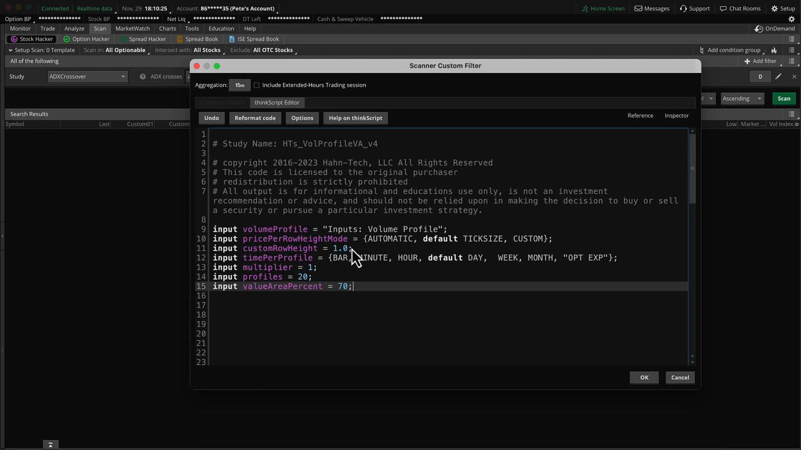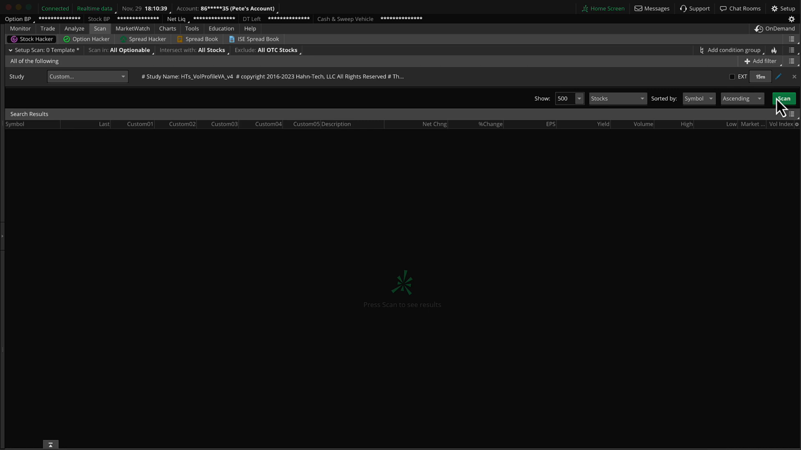Okay, that's very, very important. If you don't get them matched, you're going to get results that don't line up and you're going to be upset. So make sure you pay attention to these settings and keep them lined up among all of the various tools. Okay, so we'll hit OK, and then we'll hit scan.